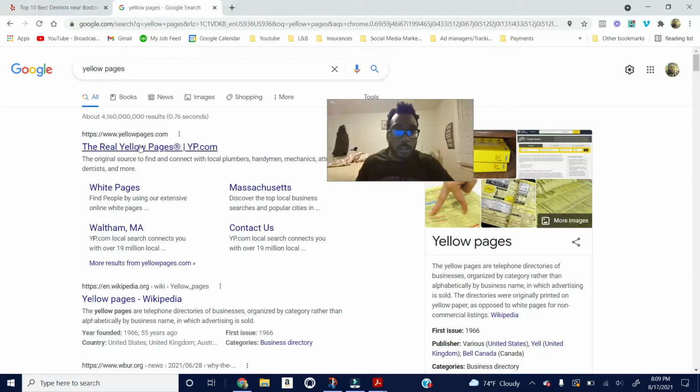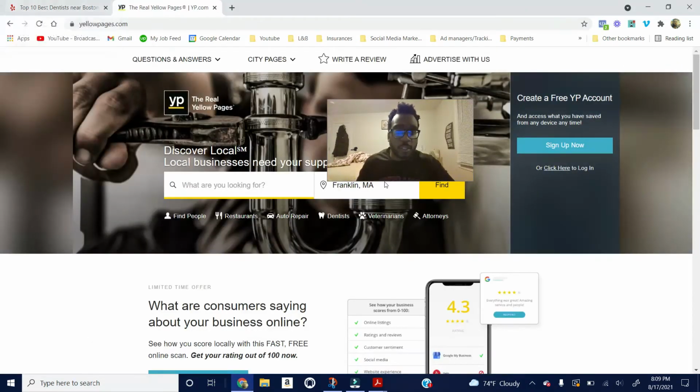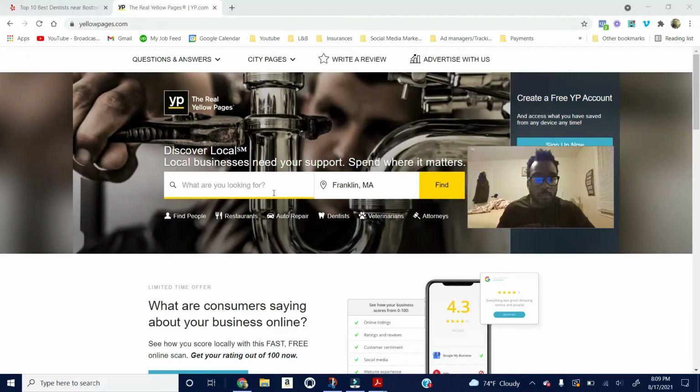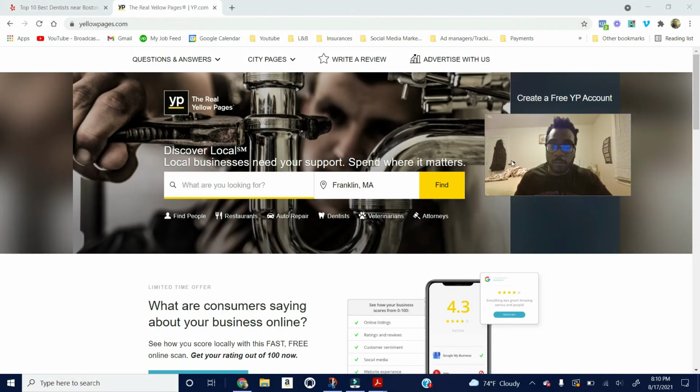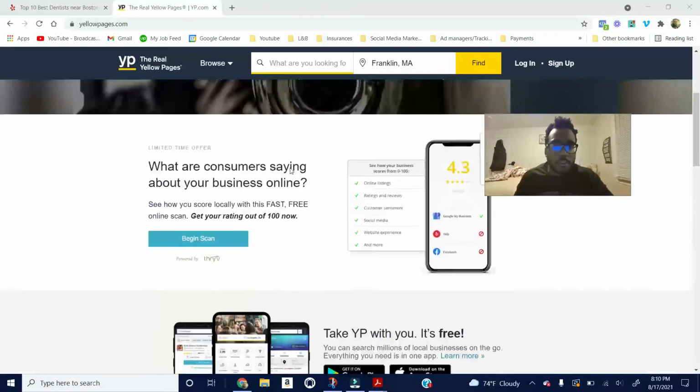So Yellow Pages is pretty much just like Yelp. It's just a different directory. But when I've contacted businesses on both Yelp and Yellow Pages, they are very different. So if you can't find them on Yelp, you'll most likely be able to find them on Yellow Pages. Overall, it's the same concept.